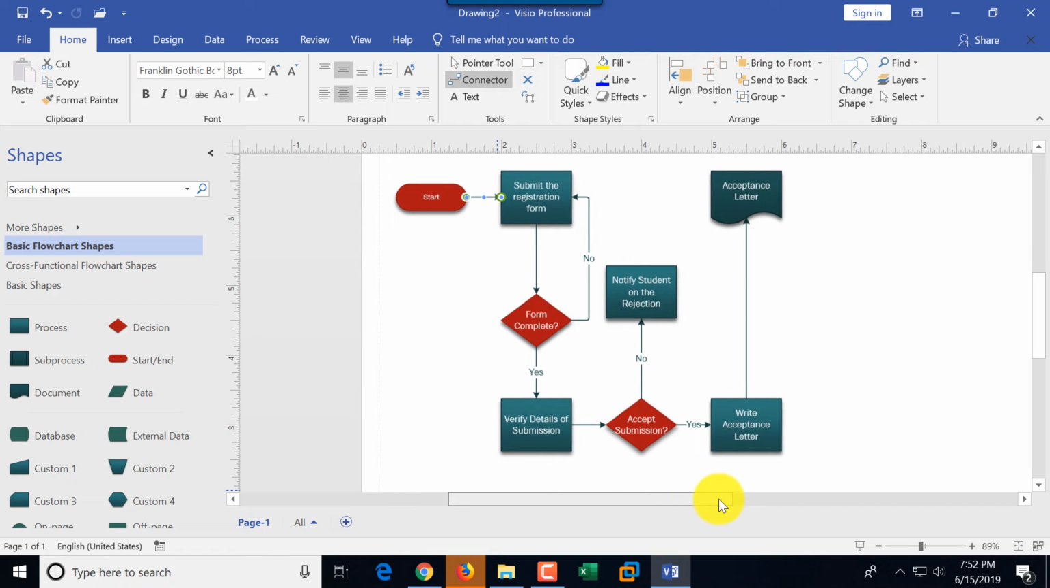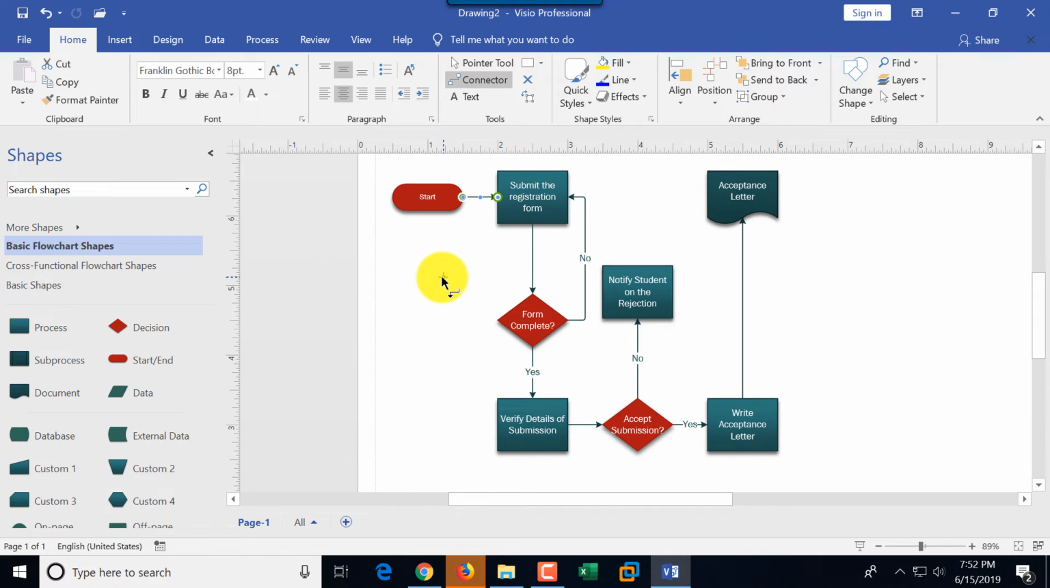Same thing you probably would want to do at the end point. And there are two endpoints. One is to notify student on the rejection, and then the acceptance letter. So it might make sense for us to drag and drop the endpoint right here, and then connect both the acceptance letter and the notification of the student right there.